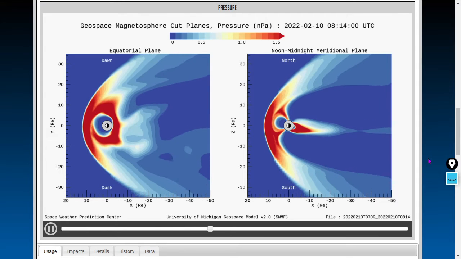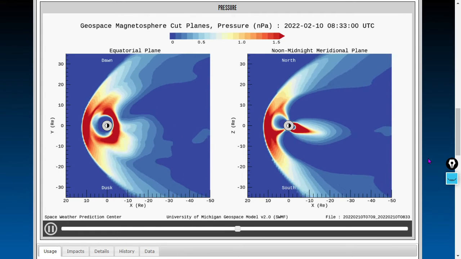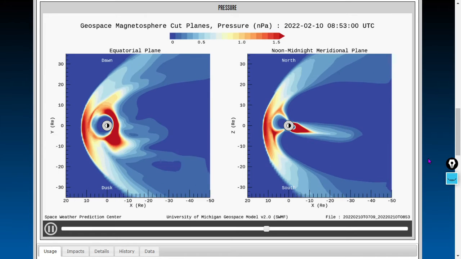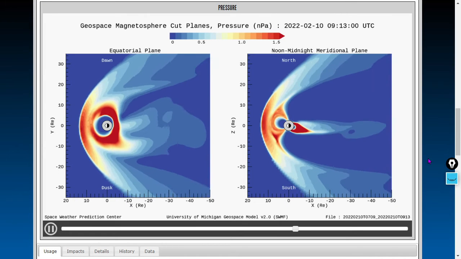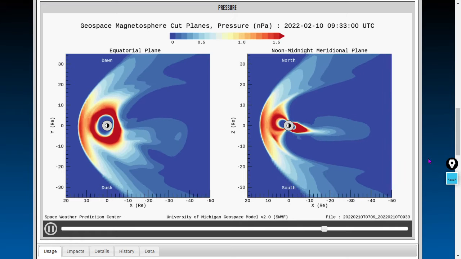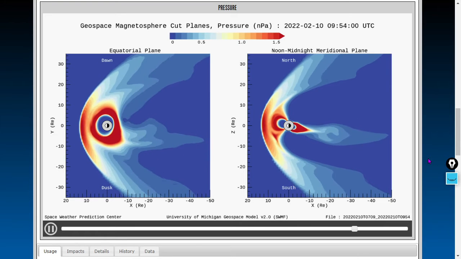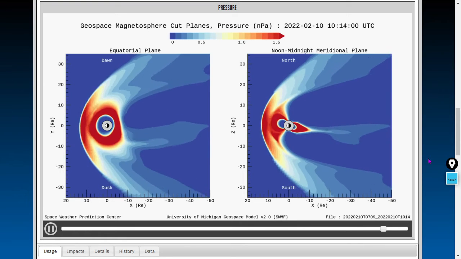If you want to read about the variables used in that, head to the Geospace Magnetosphere Movies page and click on Details. You'll find a link to the Space Weather Modeling Framework explaining what variables are used to create this model. There are a lot of variables used to create this model.